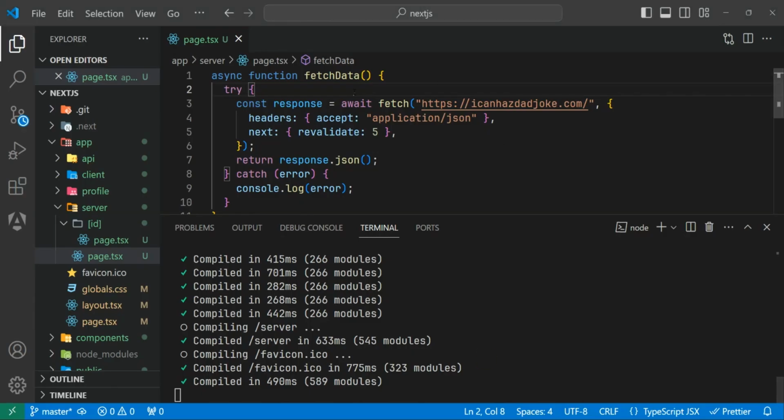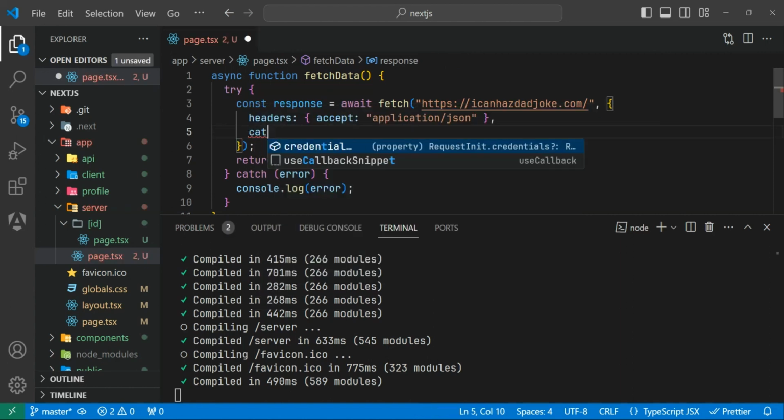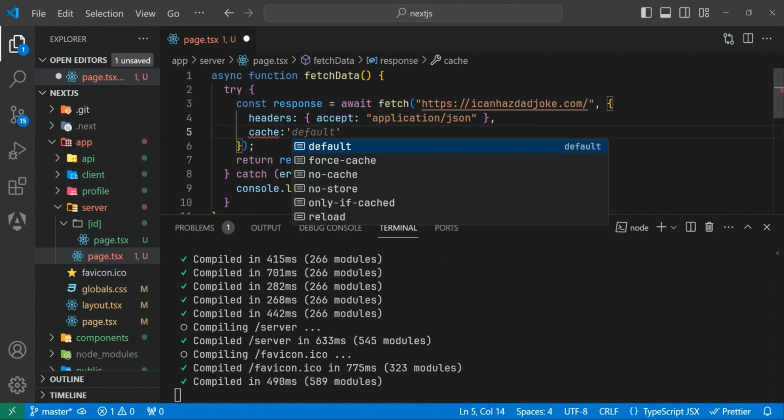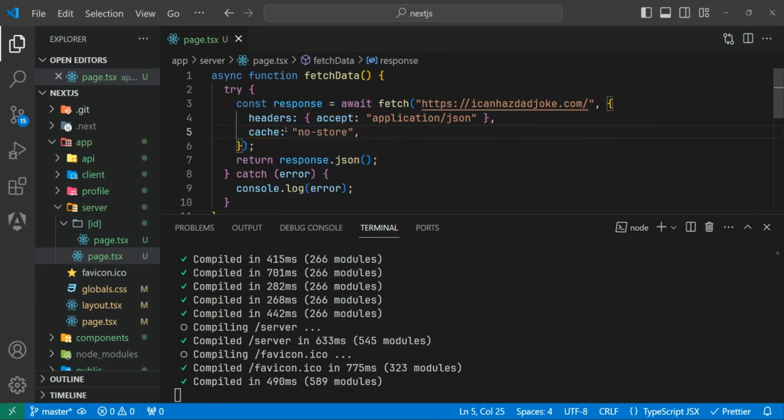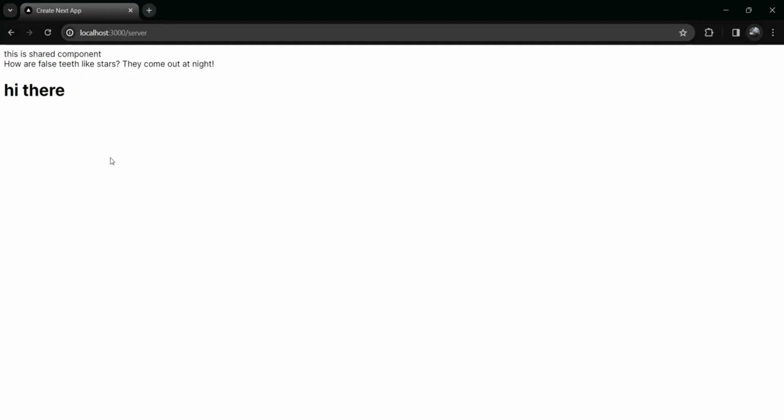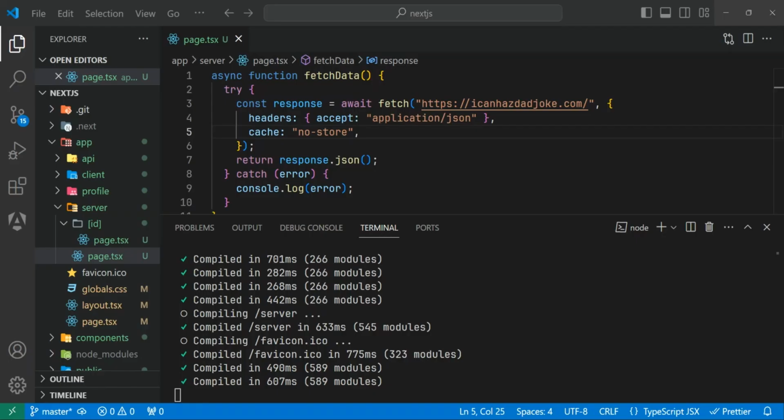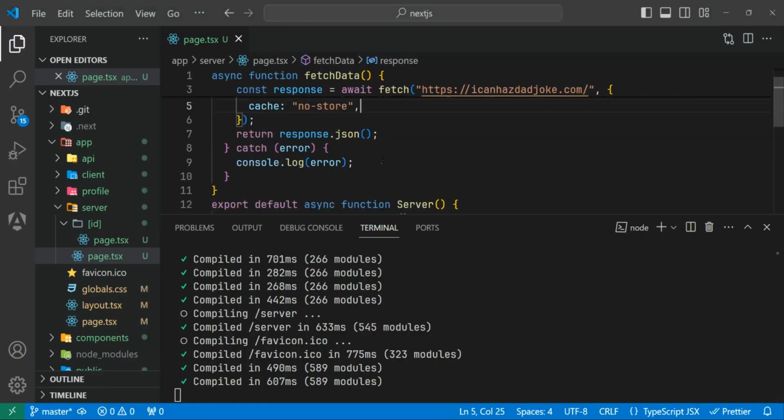But if I don't want to revalidate every 5 seconds, if I don't want any cache, we can delay this and give cache, and let's say no-store. We can give no-cache or no-store, and if I say like this and refresh, every time I refresh, it will give me a new post. So this is how you fetch data inside the server component.